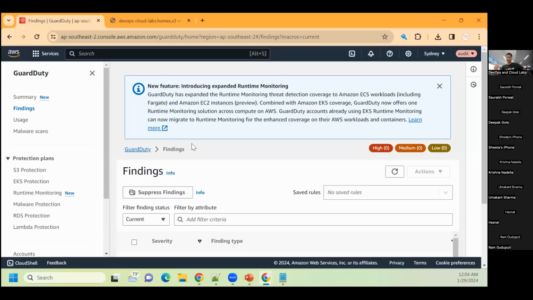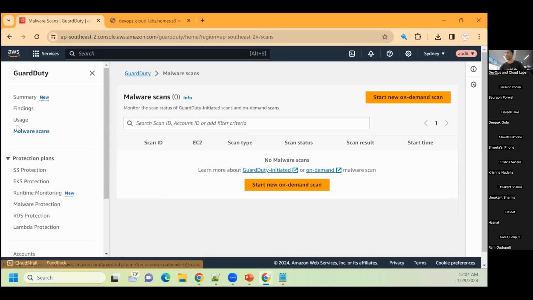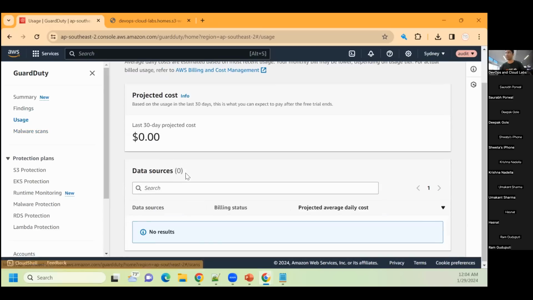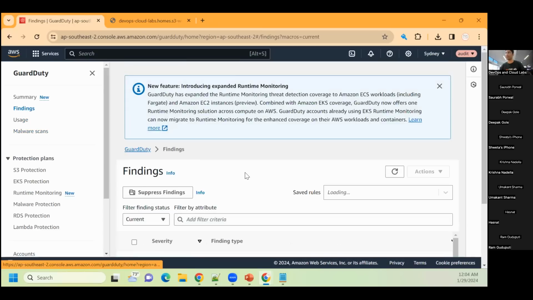There will be a bit of overlap across these services, but at a very high level, the idea is that all these services combined together are taking you towards a sort of compliance achievement. You won't have any major findings right now in these accounts.